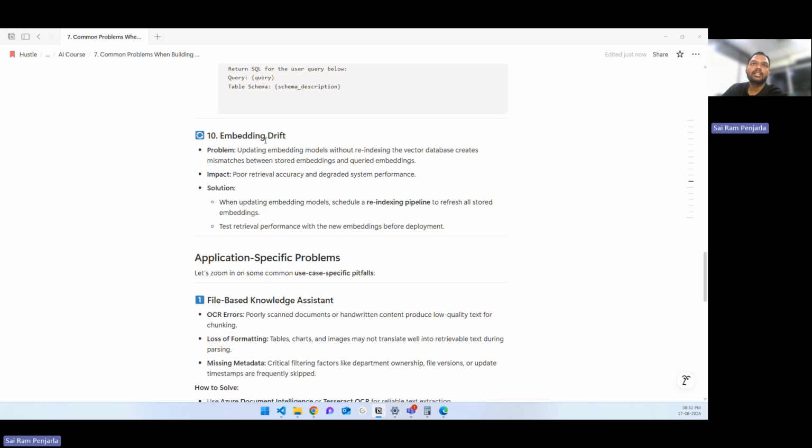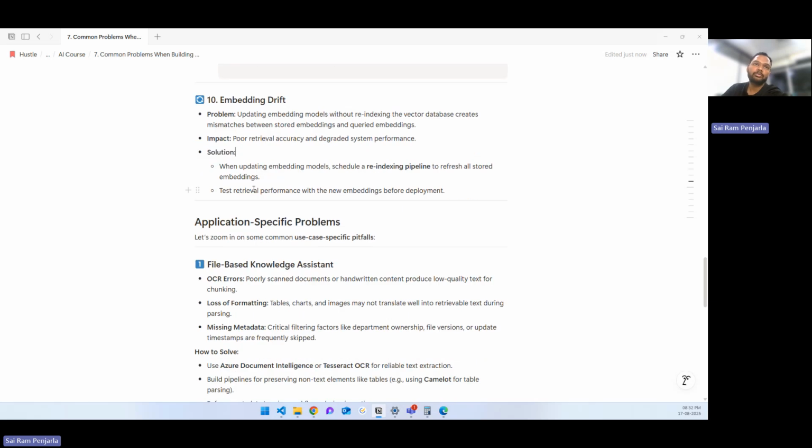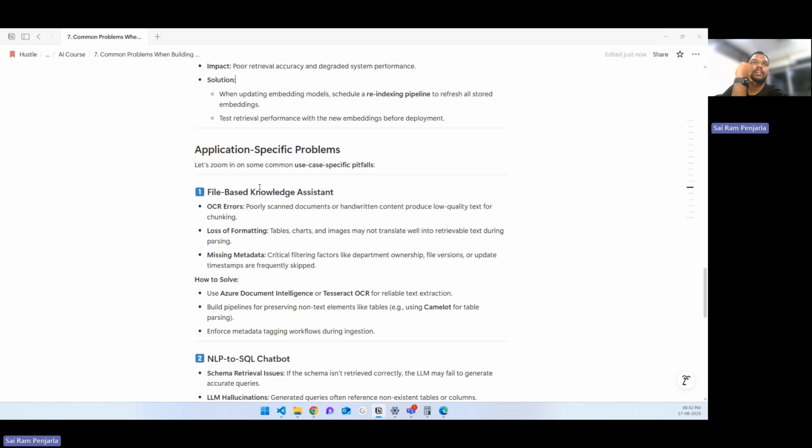RAG properly. Now, let's see what are the different problems that you face when you're going to build application specific projects. First one is file based knowledge assistant. SharePoint files, Confluence files, etc., etc. So whenever you are working with, or even local file uploads, also, if you are uploading something to ChatGPT, that is also a knowledge base, file based knowledge assistant, right?